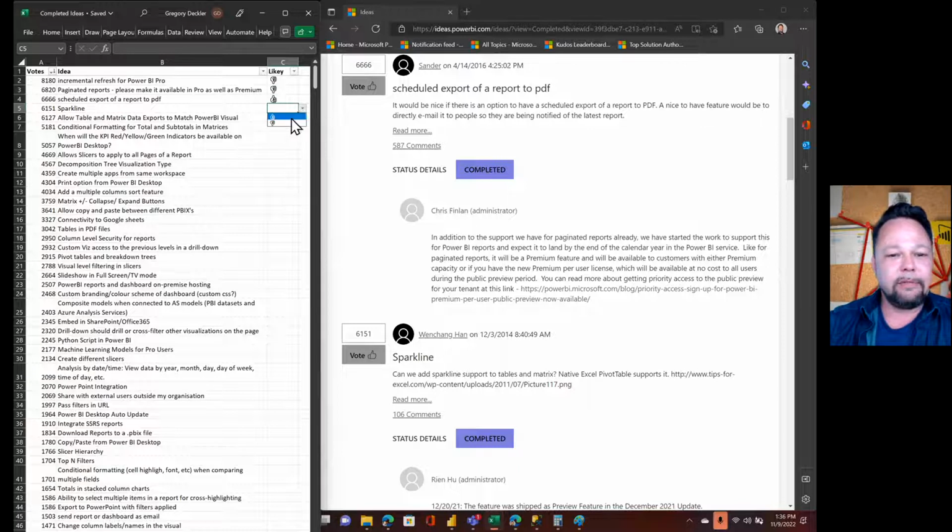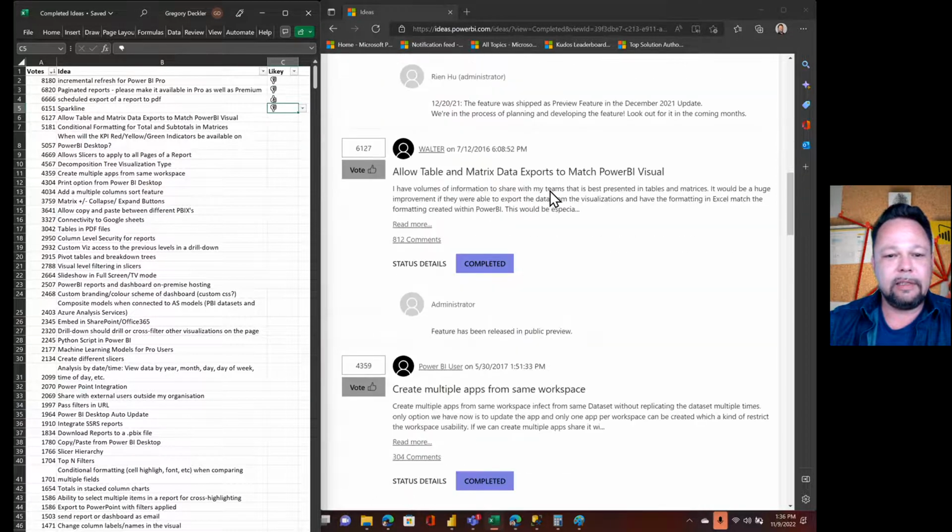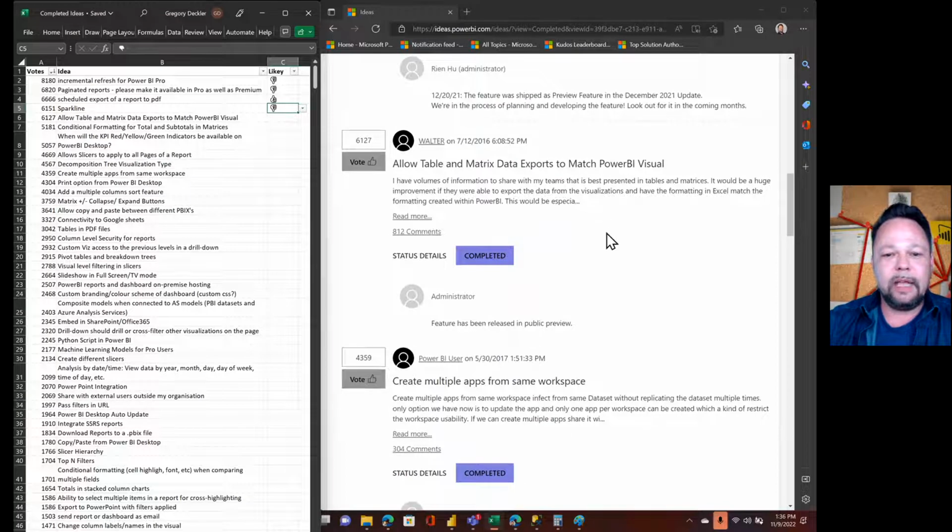Sparklines, that's a nice to have. So no, I mean, sparklines are nice and they're pretty and all. Allow table and data exports to match Power BI visual formatting. Did they really complete this? Public preview. I mean, export the data versus having Power BI work. I don't know. Thumbs down. Additional formatting, I mean, come on. Anything involving formatting? No. It's just making it look pretty.